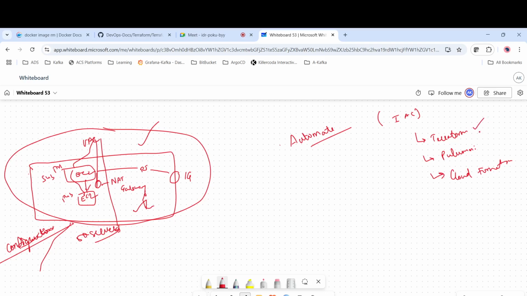Terraform. Recently IBM has purchased Terraform, so it is an IBM product now. Terraform has beautiful documentation. Whatever resource you want, you can directly go to the Terraform documentation and configure it. So we have IaC, and we have to automate it.